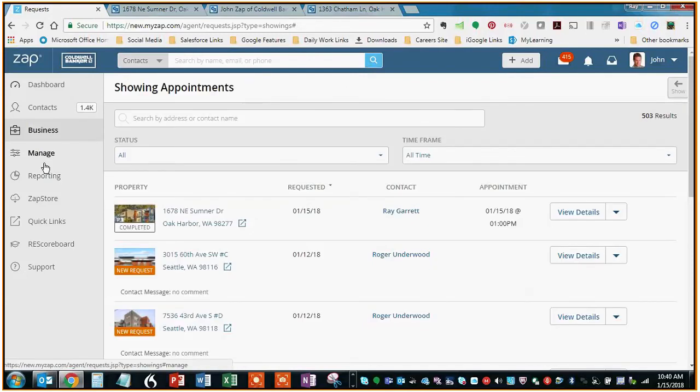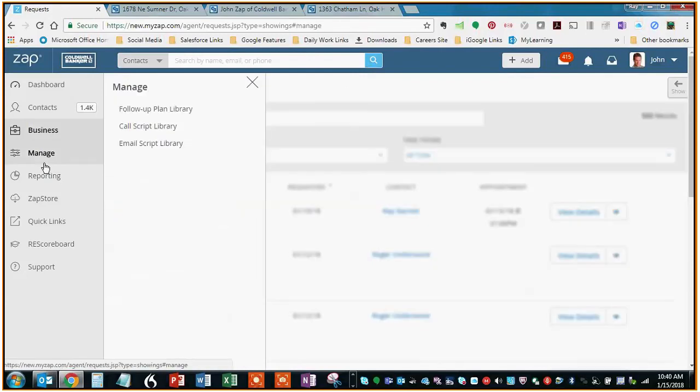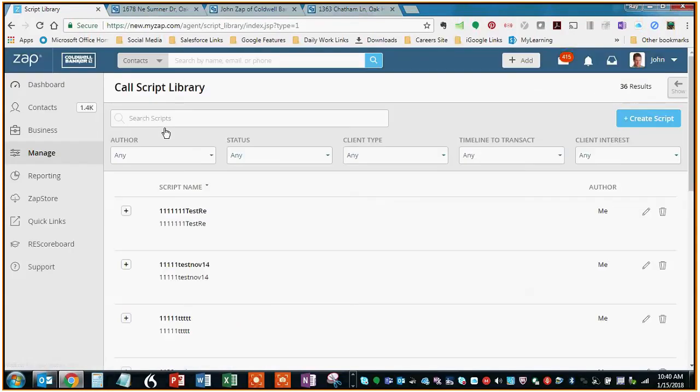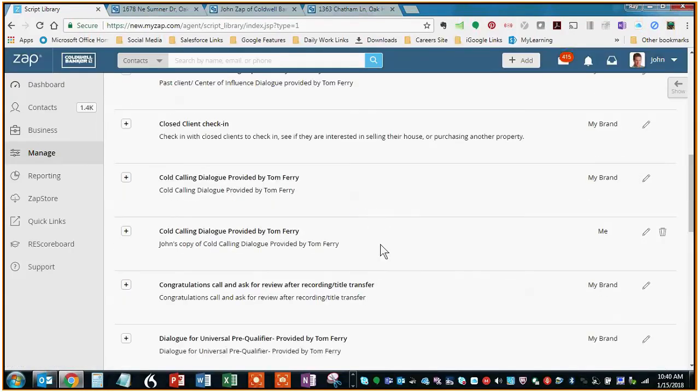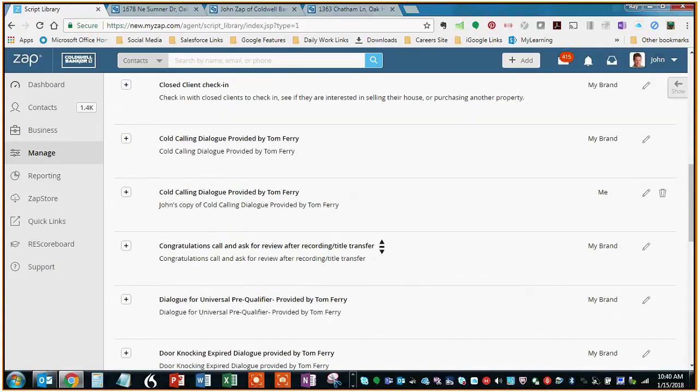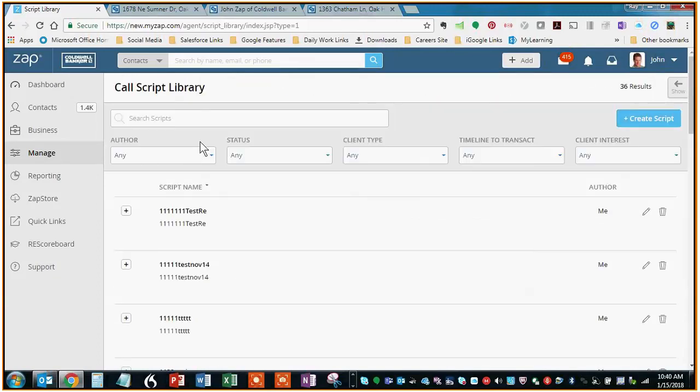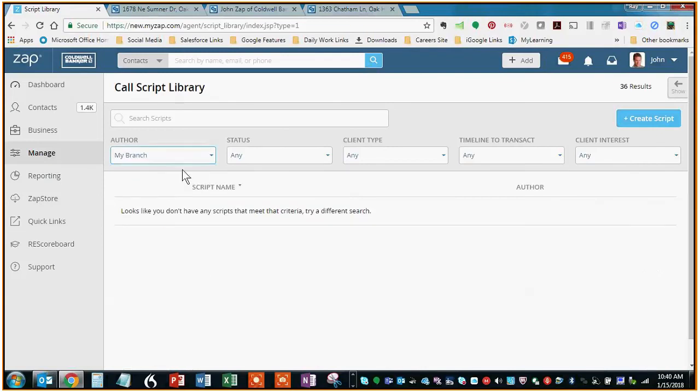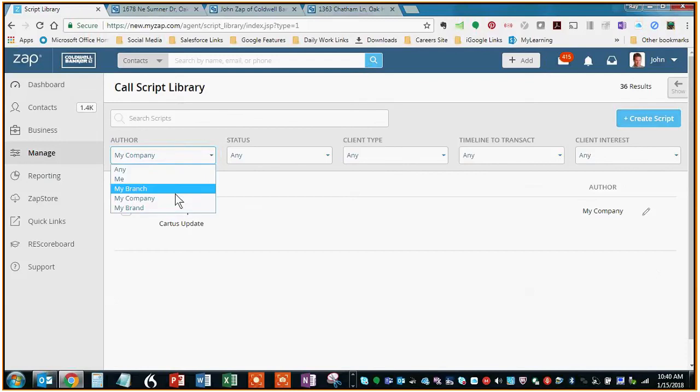Now you get manage, and this is where your follow-up is. So you got your call script library and your email library, and you might just want to touch on the fact that there are some brand new call scripts in here that are really, really good. Now the old one didn't have a bunch of good ones, but you'll see like the Tom Ferry cold calling diagrams are all in there, and I can search all of those by my branch, right? So my company or my brand.